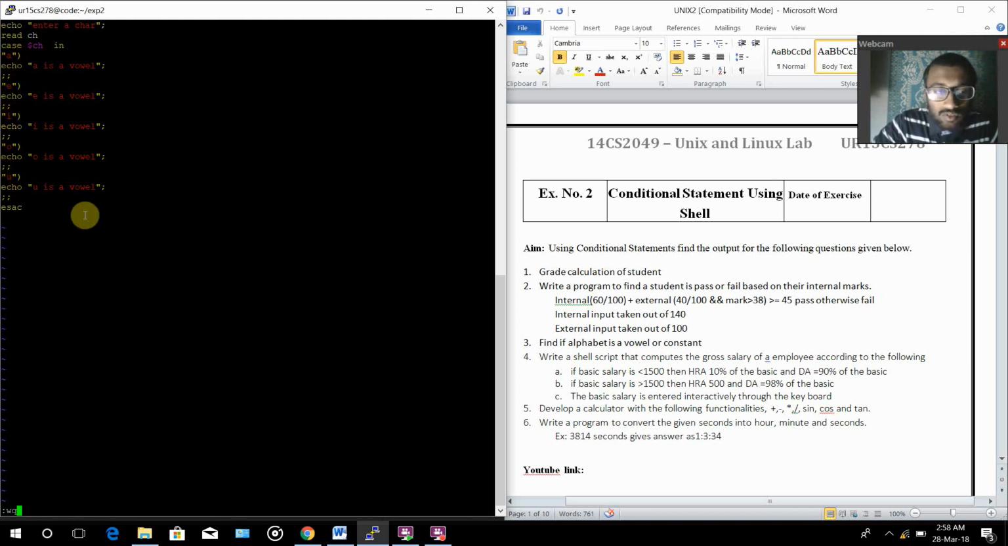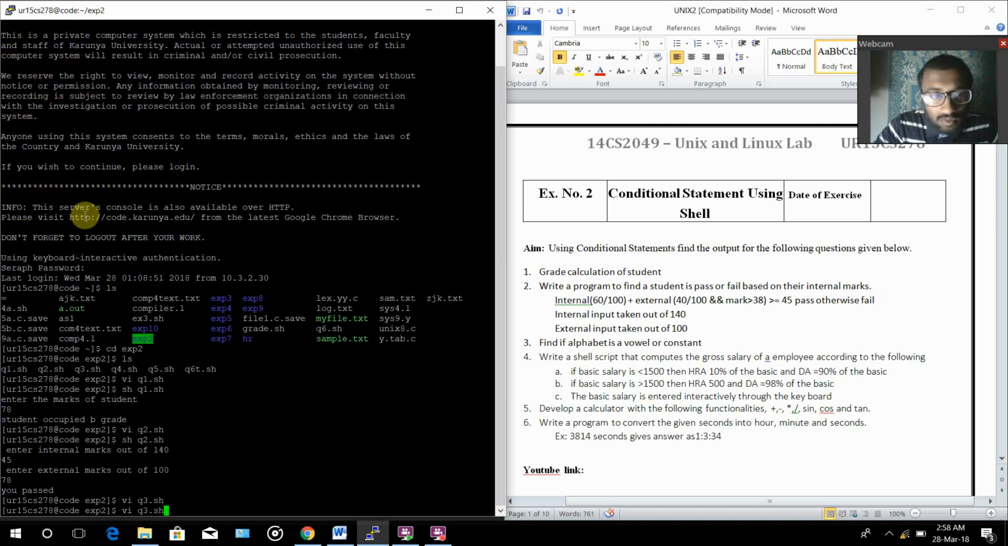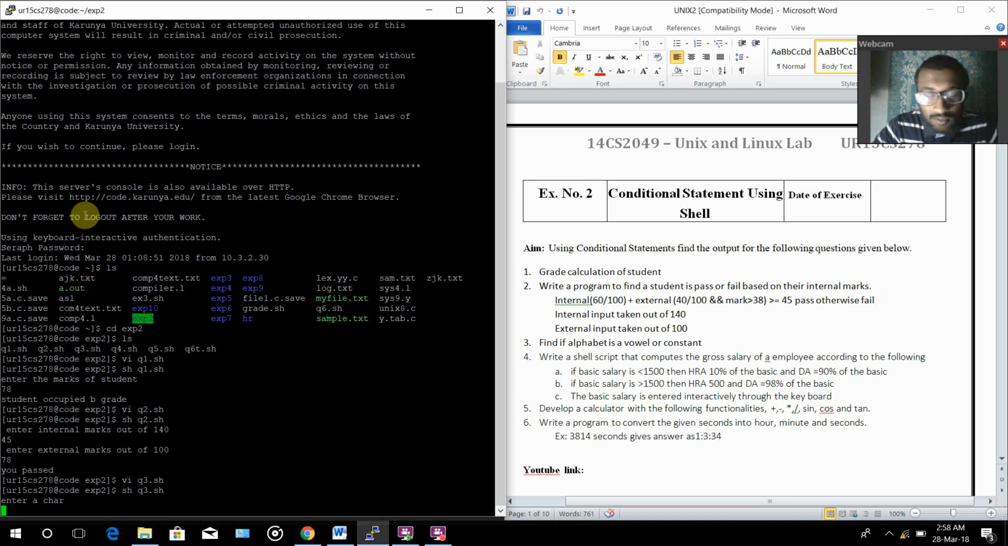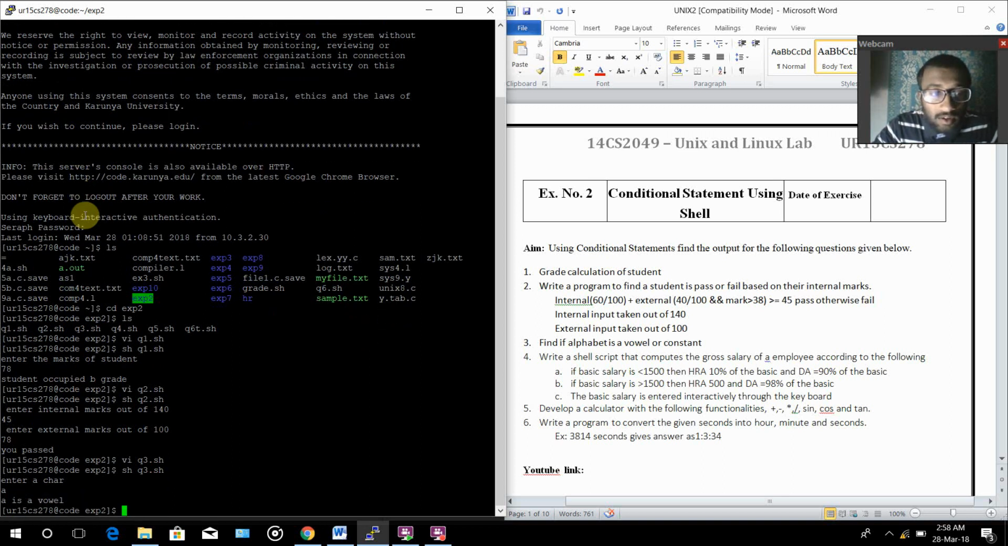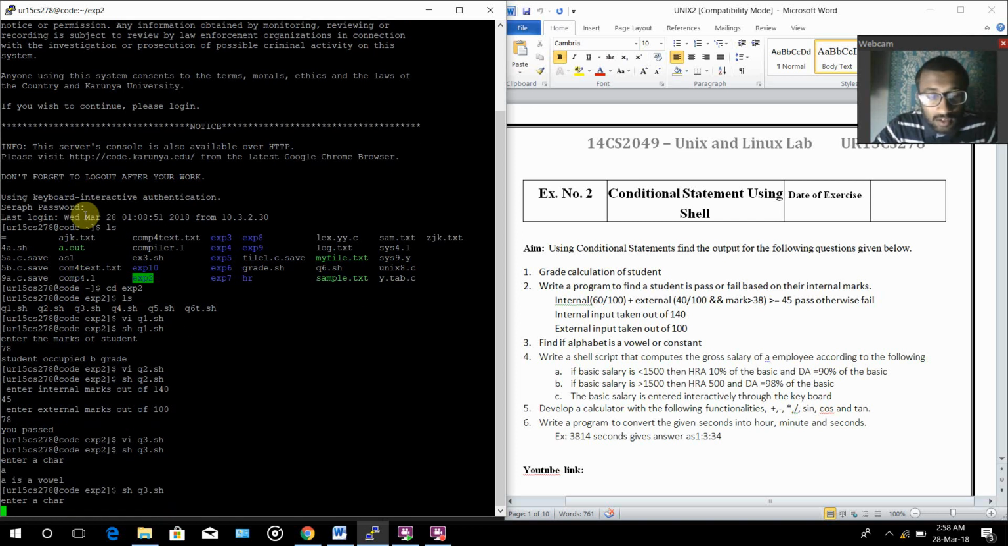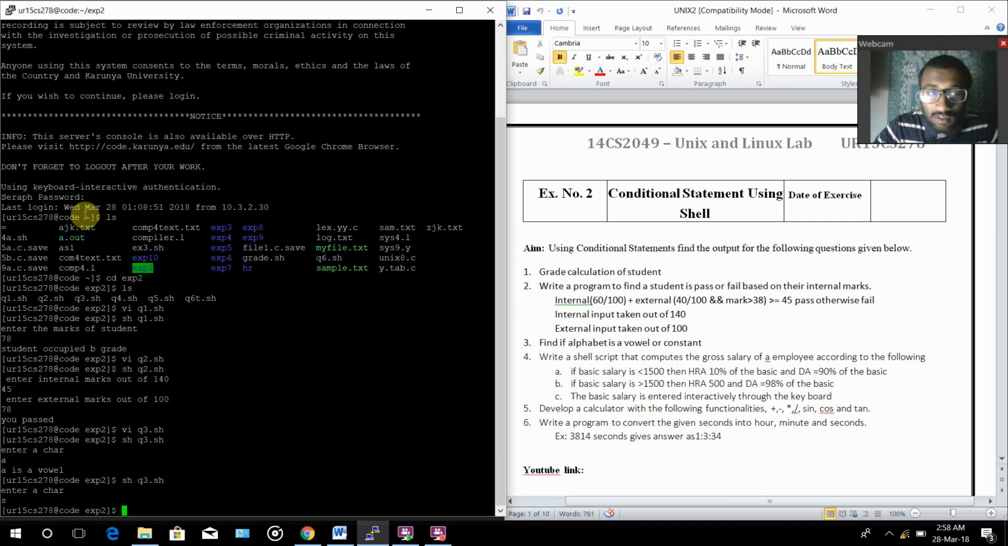If it is A, E, I, O, U, it will print vowel. Now I'll run and show. It is asking me to enter a character, so I enter the character A, and it just shows me vowel. If I enter anything other than that, it won't print because I didn't give any statement.